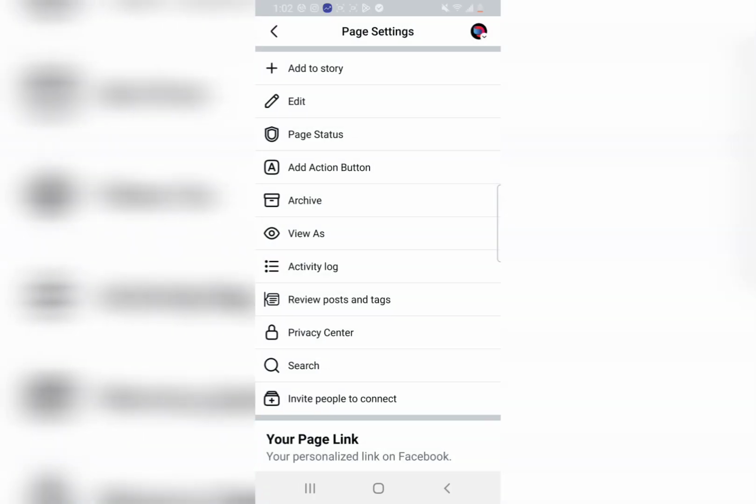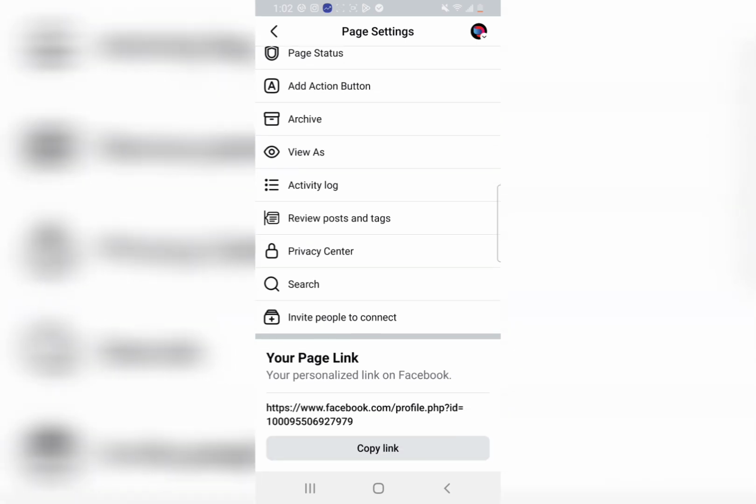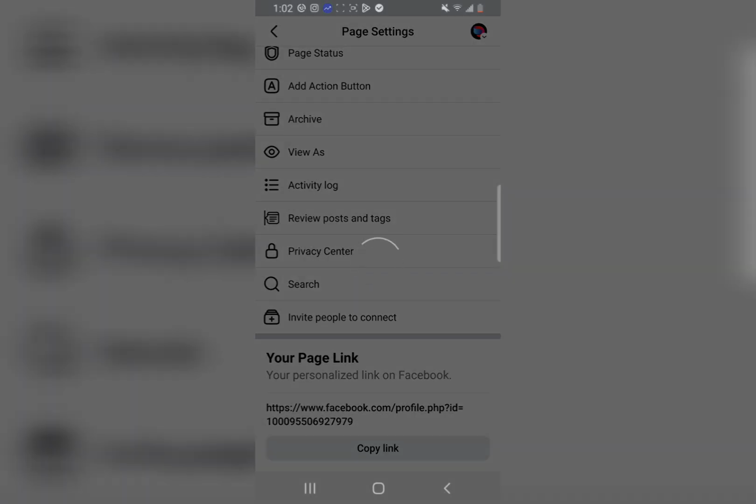You click on it, and when you click on it, you just scroll right down at the bottom. You will see your Facebook page link here. It says, so this is a Facebook page link, so you can just tap to copy it.